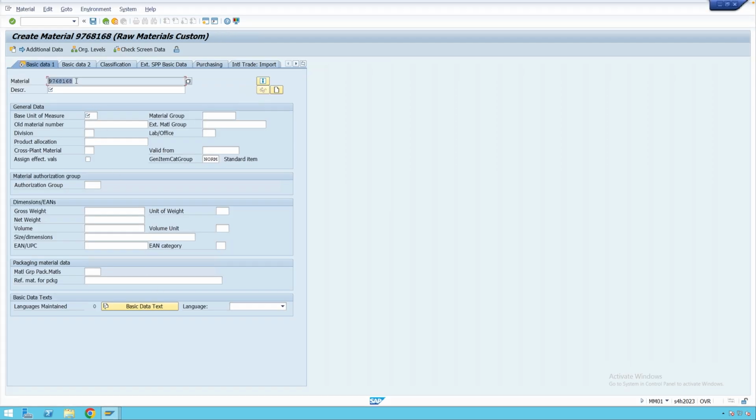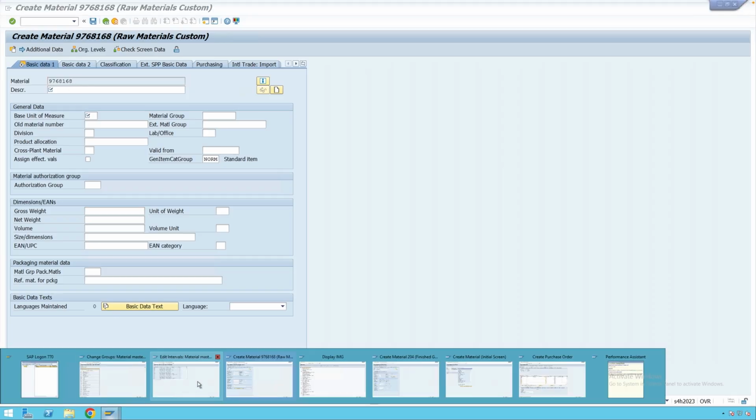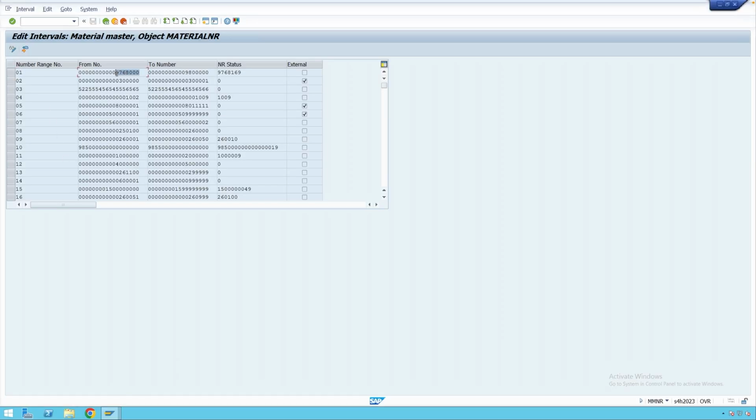If you go here, you can see this number has basically 7 digits, which is starting with 97, and if you go to this number range setting, for 01, you have these 7 digits, which is starting from 97, and system has assigned a number within this particular interval. Okay, now let's see how we can create a material master with external number with this material type only.